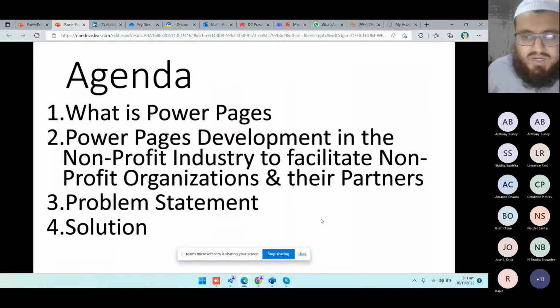So this is my today's session agenda. What is Power Pages? Power Pages development in the non-profit industry to facilitate non-profit organizations and their partners. We will discuss one problem statement, and we will solve this problem statement using Power Pages in today's session.